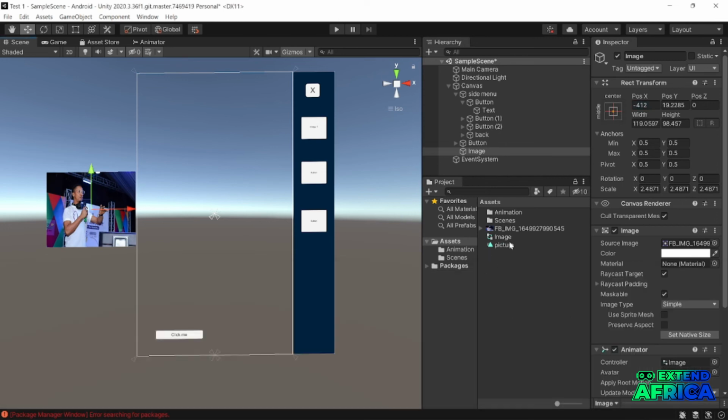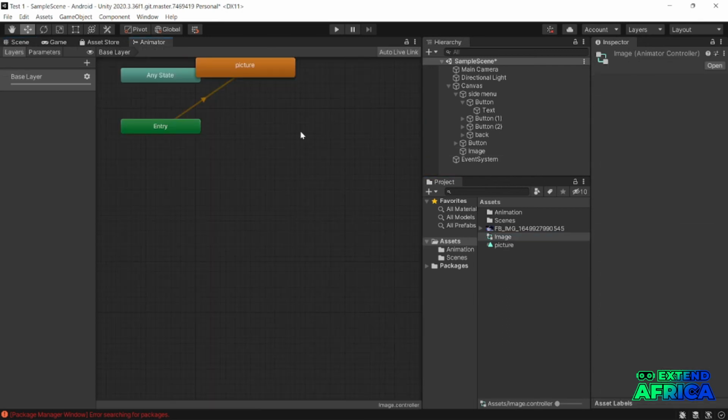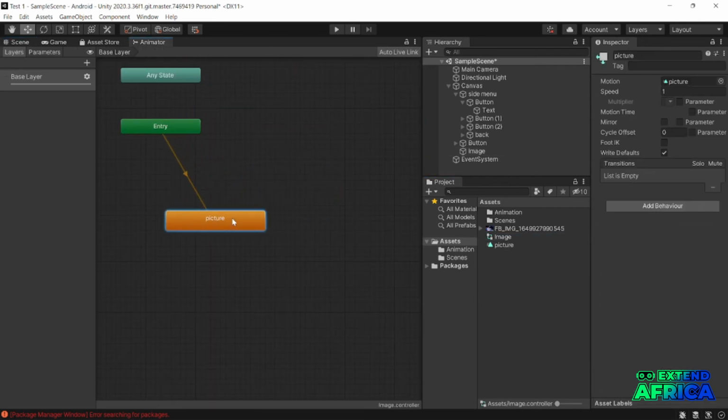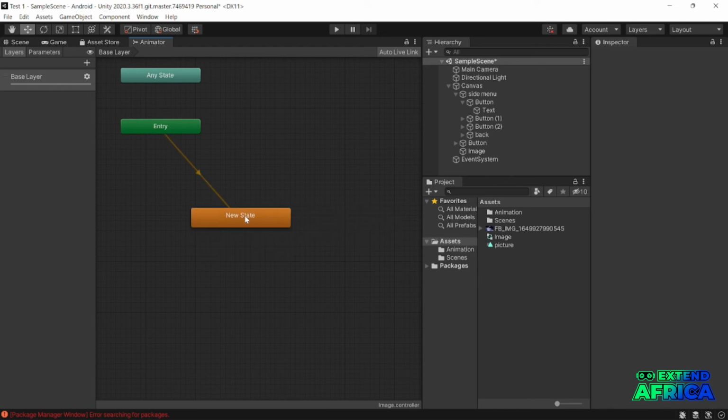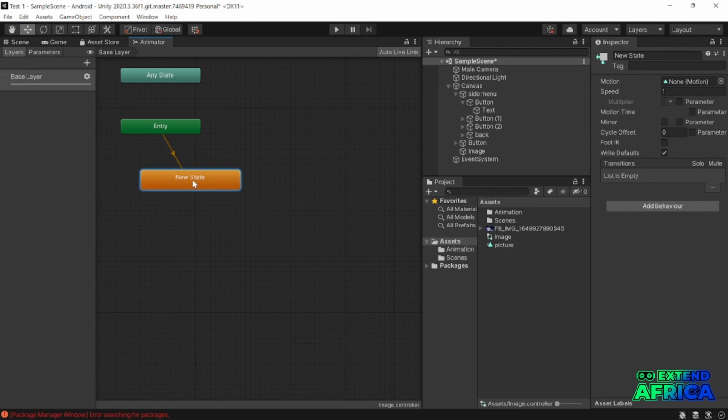Now, it's created another controller for us, and it's called image. Our animation is called peak. Okay. So you click on your controller. There you go. We don't want the image to come in automatically, the same thing that happened. Delete this, create empty, what is this called? Empty state. Yeah, empty state. You create the empty state. Then you drag your animation, which is picture, in here.